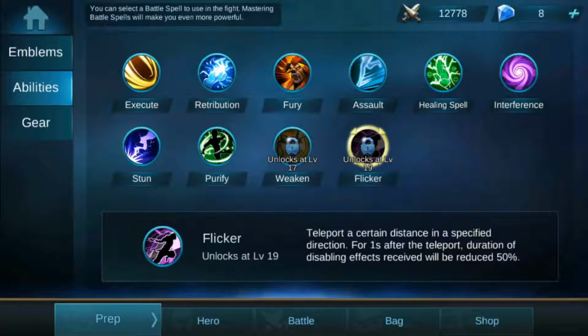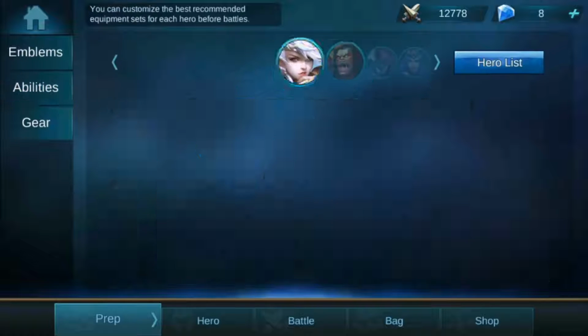Flicker, this is something like a flash. You can just try to escape from something and teleport yourself to a different place. This is really good actually.